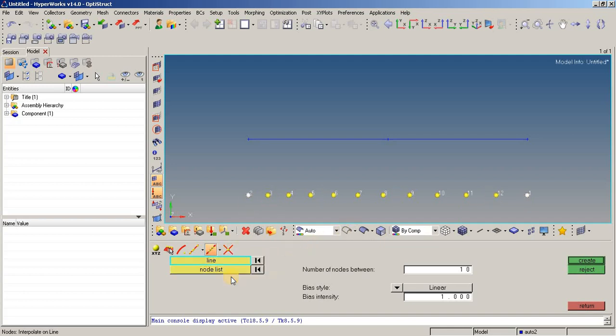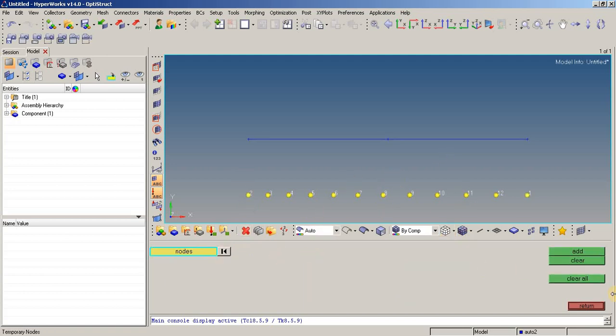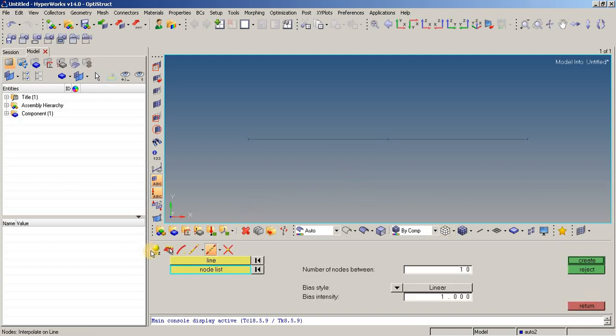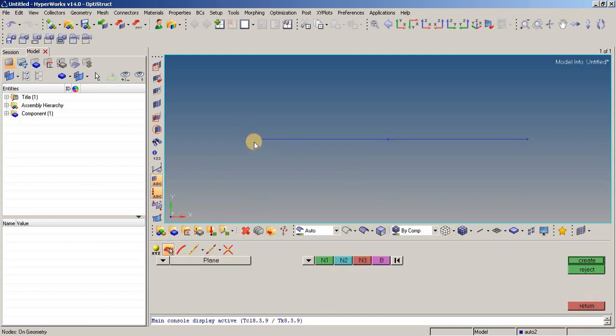So the second option is to interpolate on a line. I can just choose a line, and in that line I can choose two nodes which I have. So let me just clear this and show you this option, clear all. So now I have created 4 nodes over here.